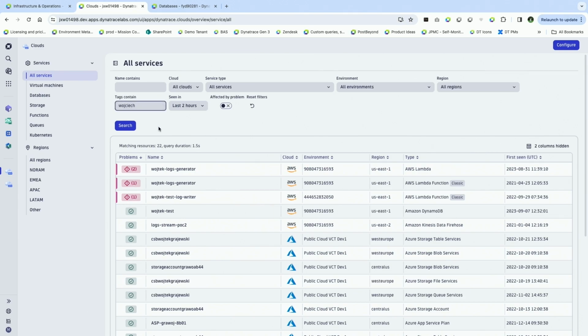But the point is that, again, you can use these concepts that you guys are already applying in your cloud environments, like the tagging strategy, to really pinpoint and find the resources that you really care about.